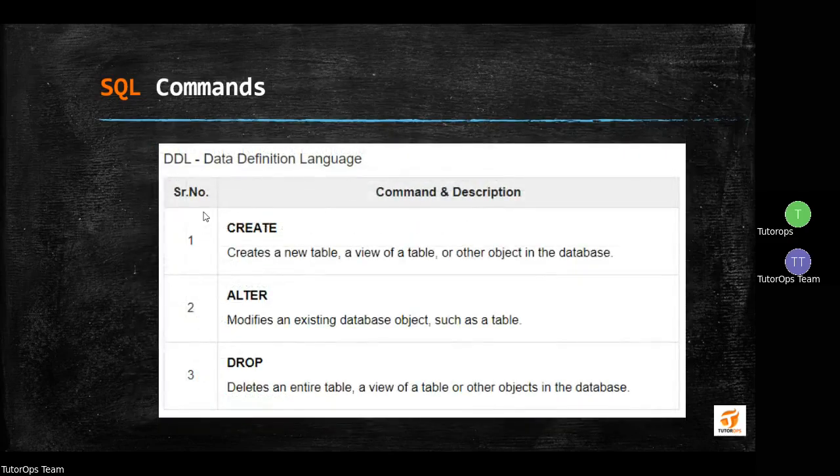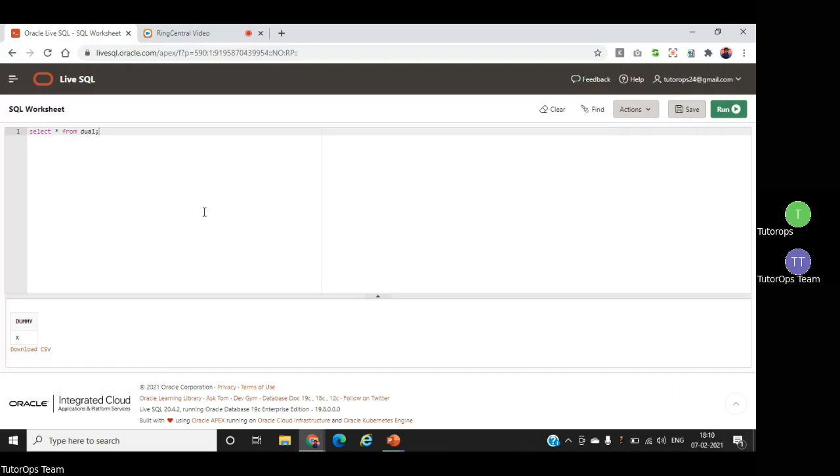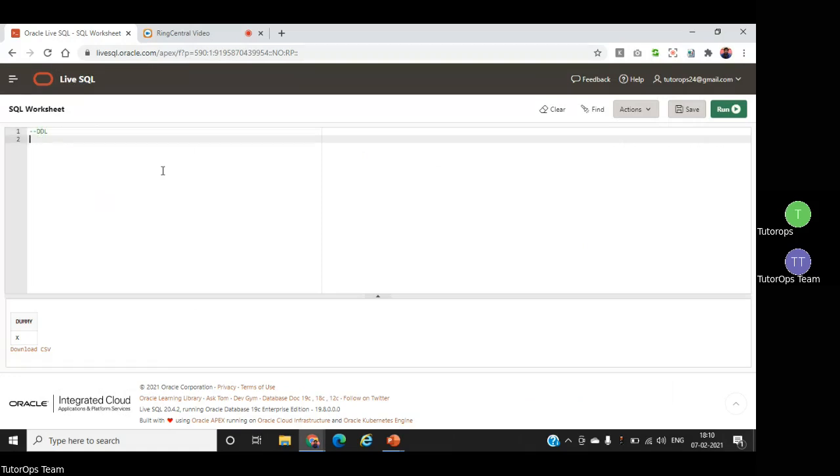So let me show you three examples for that DDL command. Let's start with DDL. The first DDL command we learned is create. I'm going to create one table, which means one building in our field, or in our database. So I'm putting create table.